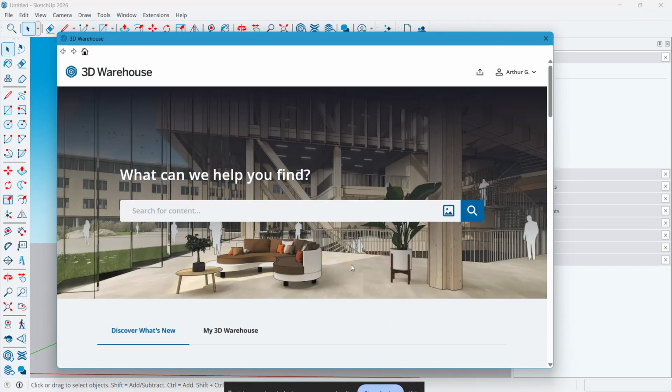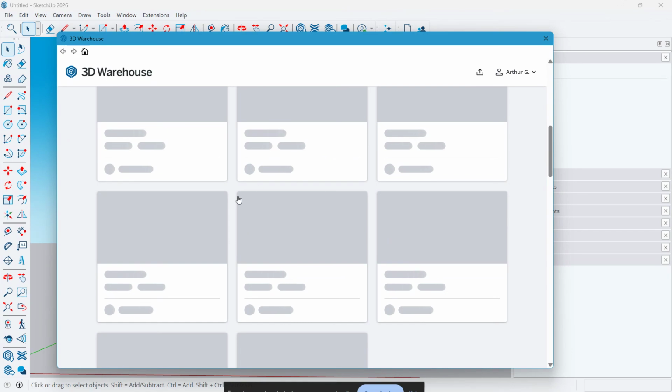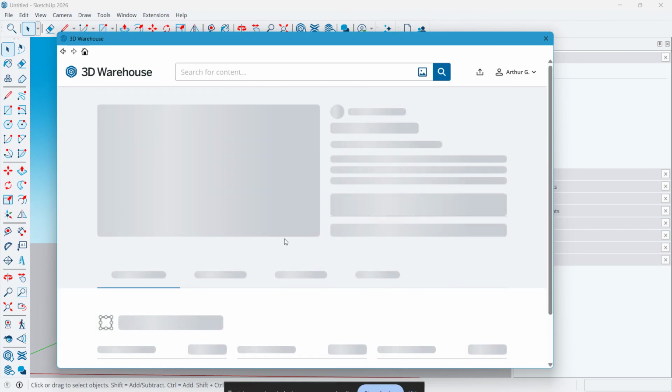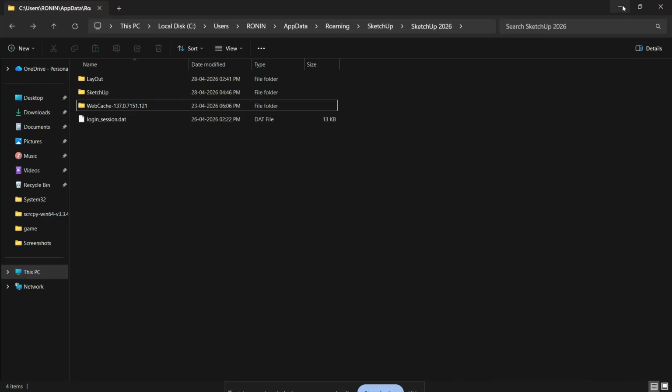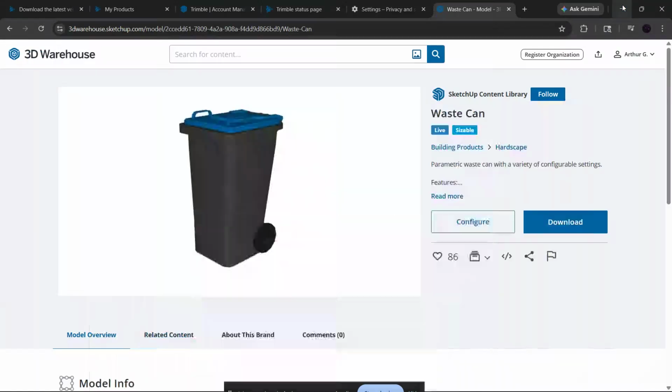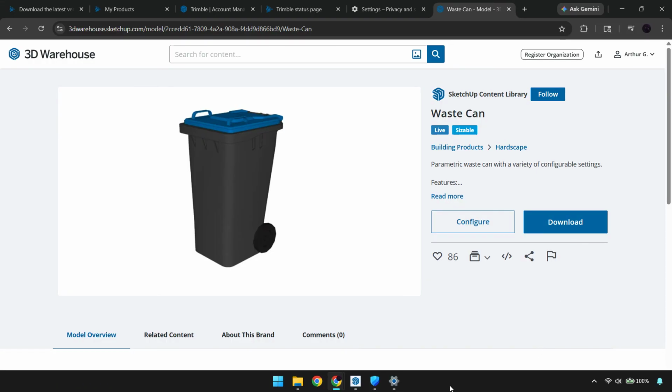Now, if the built-in 3D Warehouse window keeps failing, there's an easy workaround. Open Chrome or Edge, go to 3D Warehouse in your normal browser, find the model you want, and download the .skp file directly to your desktop. Then simply drag and drop that file into your SketchUp workspace. This bypasses the internal download window and can save you a lot of frustration when the embedded browser is the problem.